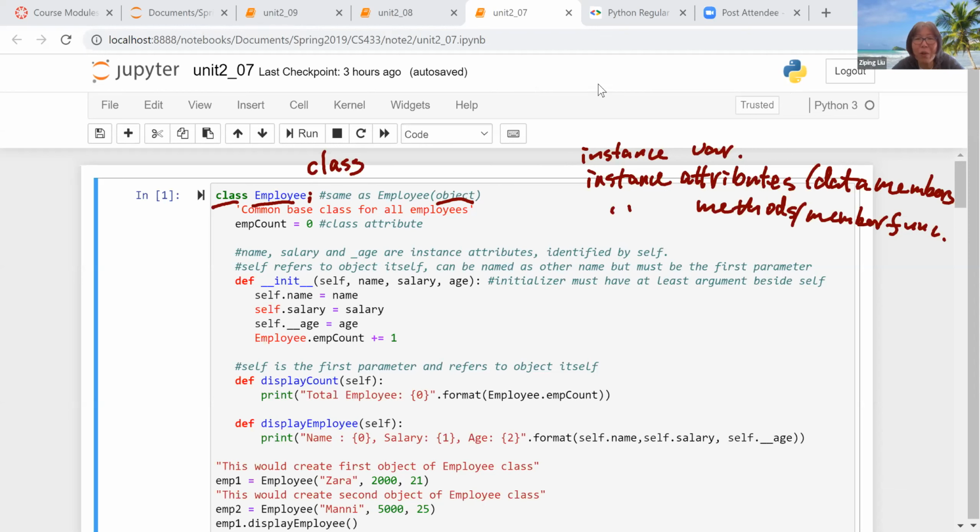Okay, the other one, associated with attribute, is called class attribute. Class attribute, or we call them class variables in some other languages, like in Java. But anyway, it's a similar concept.